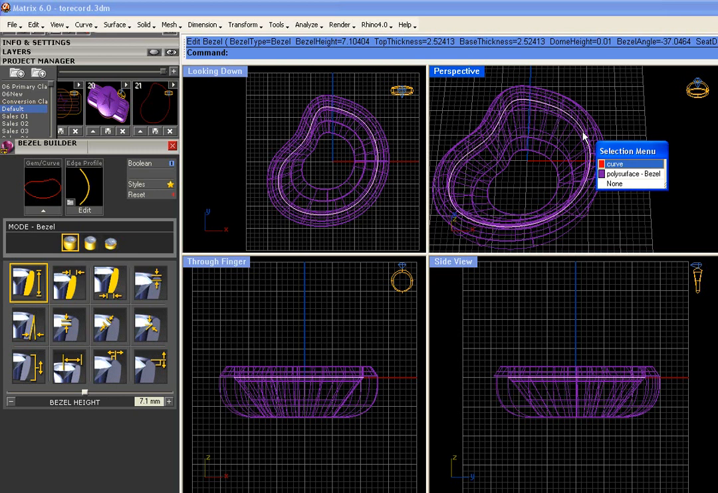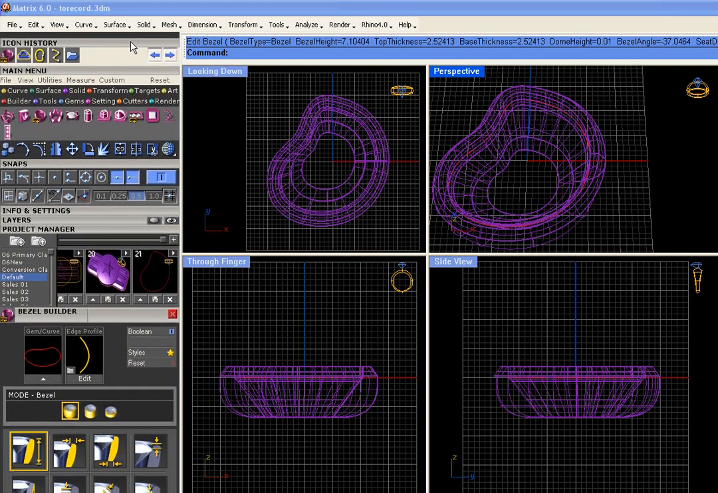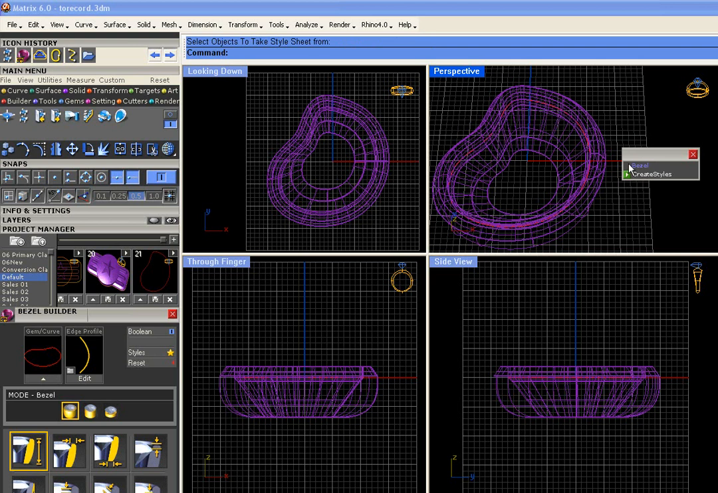The other really cool thing about this curve is it can now be used in operations such as match attributes and save styles. So this bezel is saved with this curve the same way it's saved with a gem during your match attributes session. So in the gems menu, we can go to save styles or match attributes, the objects to place style sheet on, are the curve. Enter the objects to take the style sheet from. If you click on the curve, you'll notice that it has the bezel style saved with it.